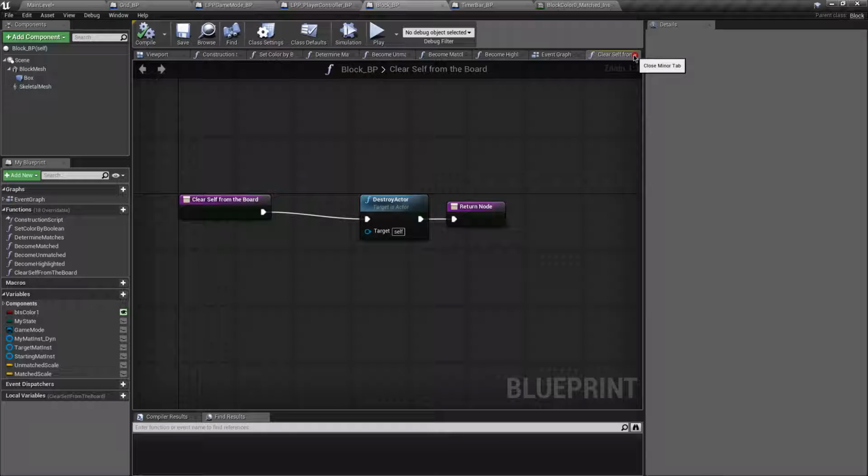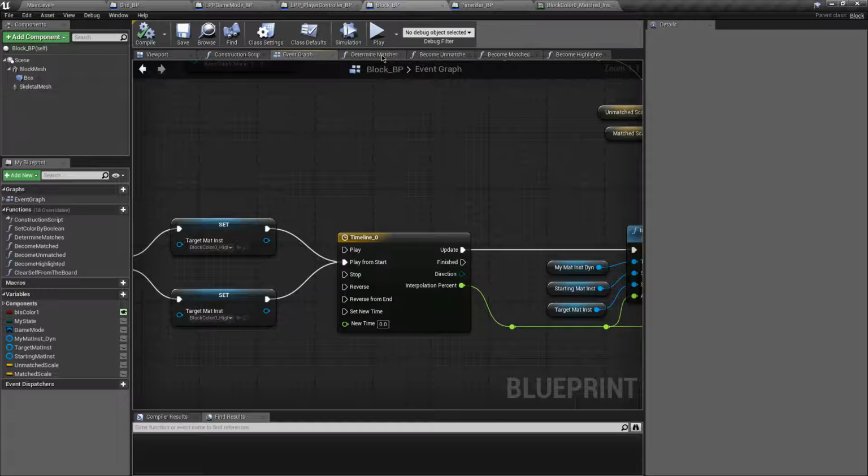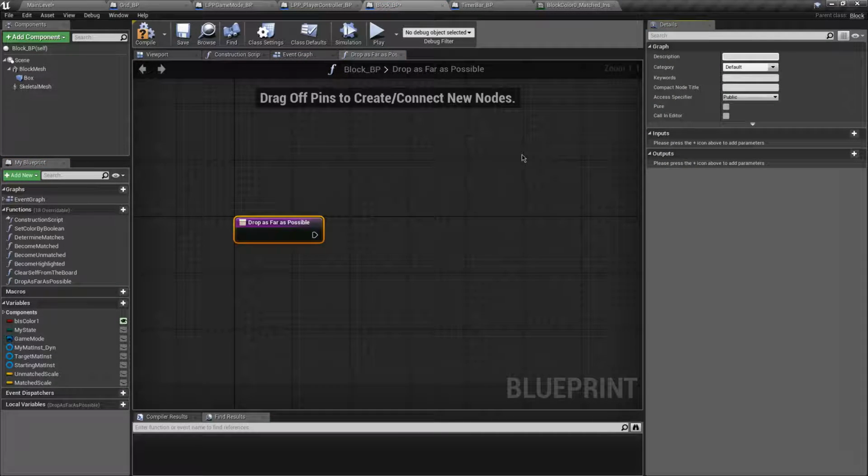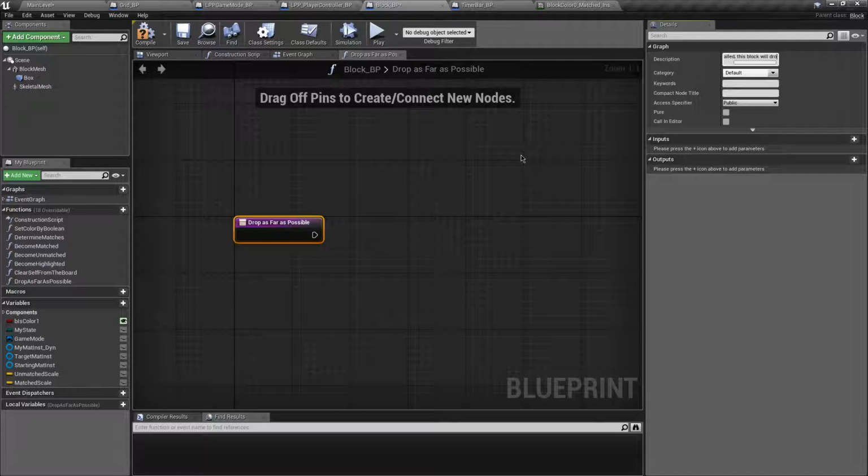Got a bunch of tabs here. I'm just going to close all these tabs except the event graph. So I'm going to make a new function called drop as far as possible. When called, this block will drop 1 space at a time until it encounters an obstacle below it. Either the bottom of the grid or another block.